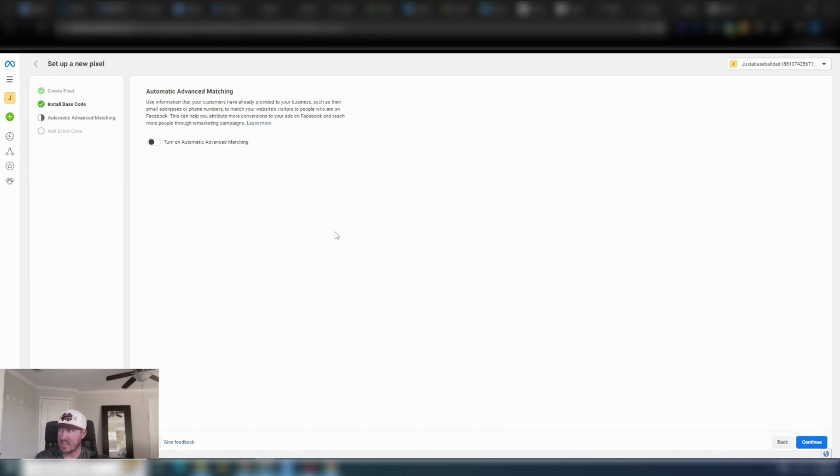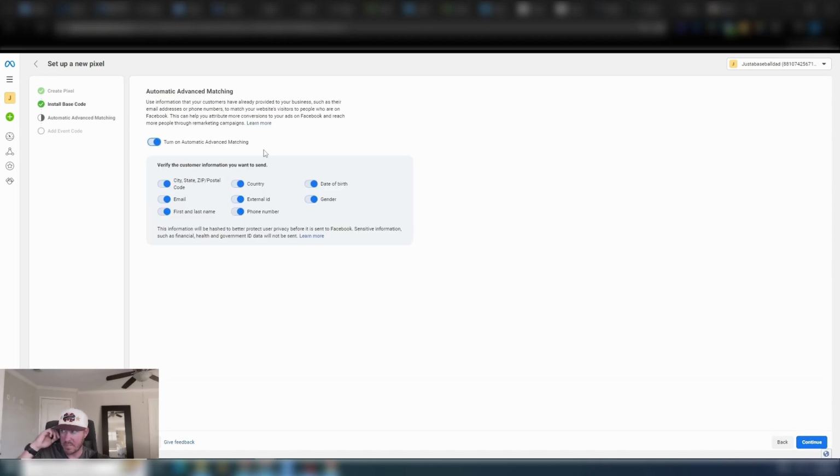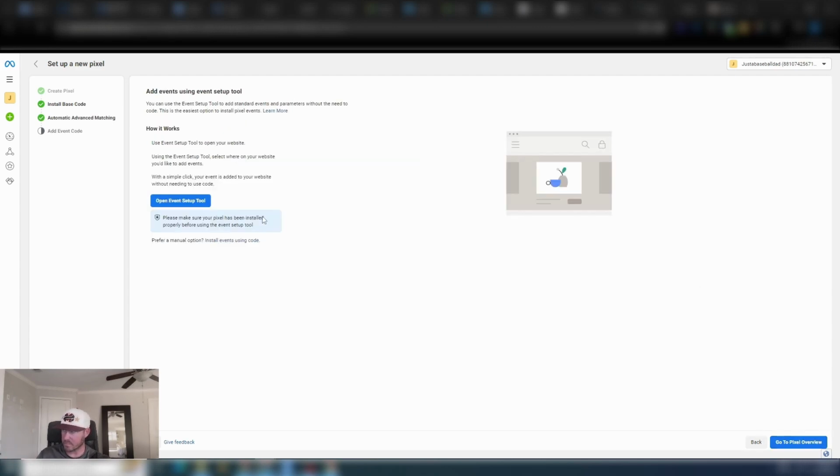I'm going to go ahead and hit continue. You can turn on advanced matching, and basically it's going to pull additional information if that information is captured by the pixel, and it's going to send it back to Facebook. It's not going to hurt anything with it on, so you can pop it on.